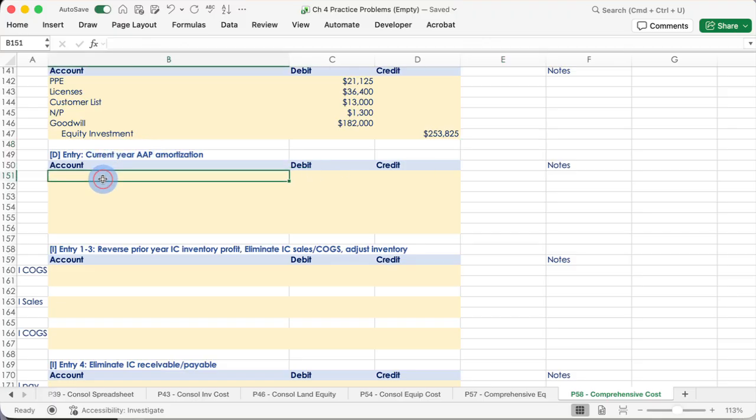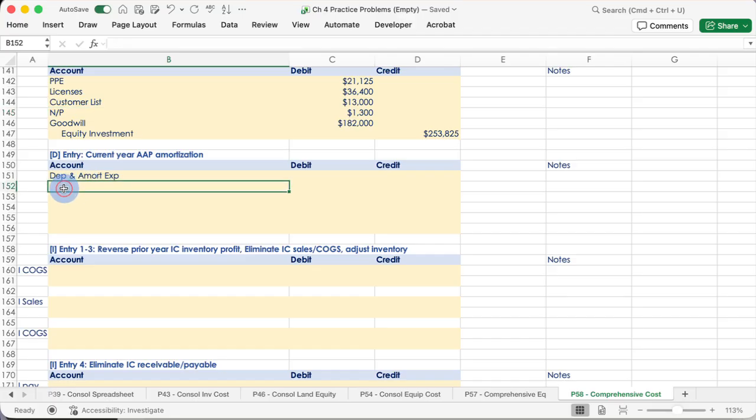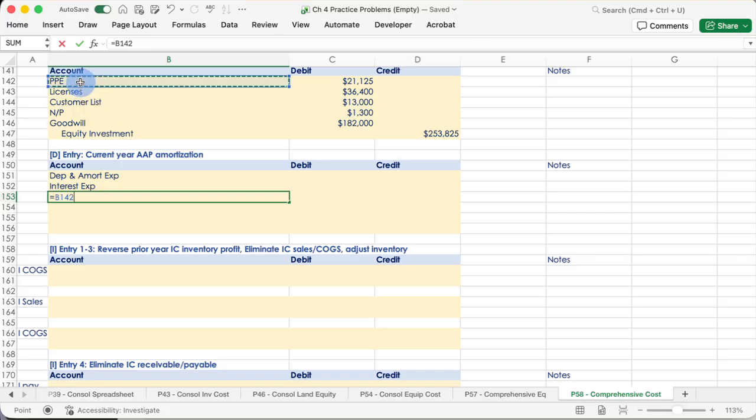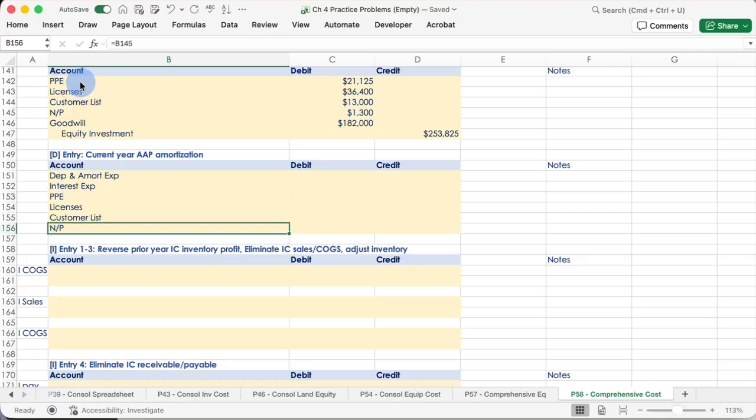amortization for each of these. So we're going to have our depreciation and amortization expense. The thing that's a little bit different about this one is that because of that note payable, it's not necessarily depreciated, it's actually going to come into interest expense. So that's, I think, different than anything we've done before. And then otherwise we can just grab PPE, licenses, customer list, notes payable.